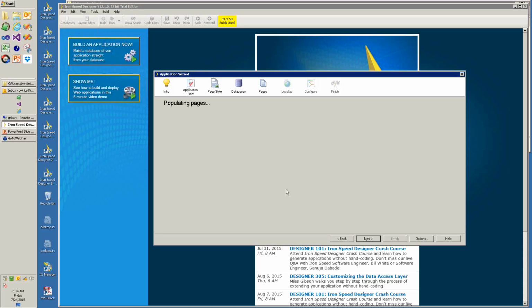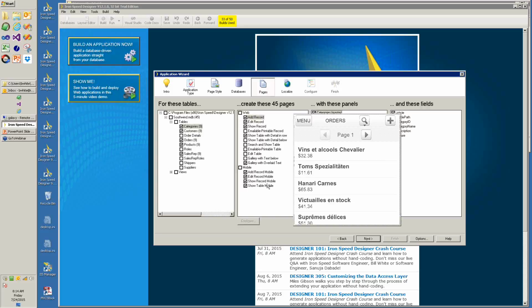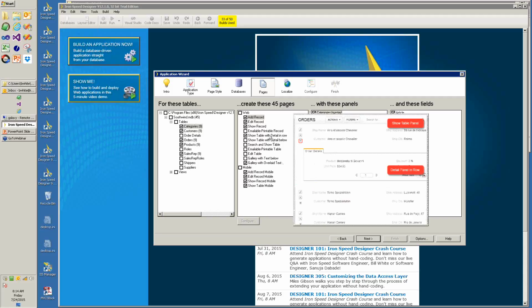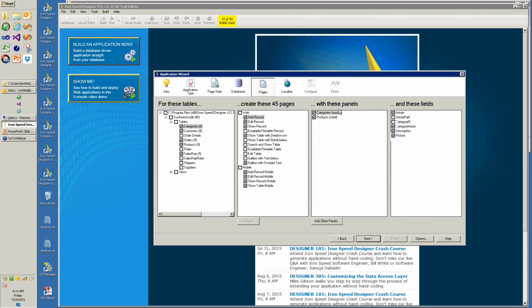Go on next to the Pages step, and here's where we'll select the different tables and pages that we'll be using. Now, 12.1 is a departure from earlier selections. In version 12.1, from now on, with the pages you'll also select the panels and the fields directly when you select the pages to use.